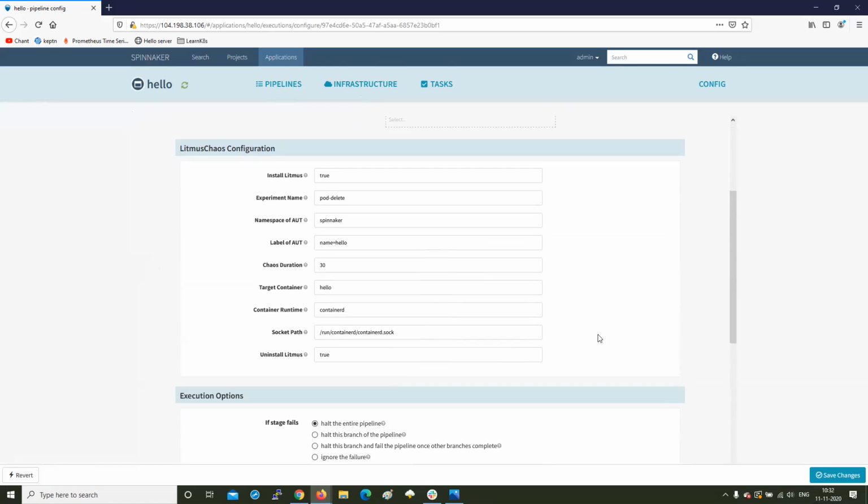This has various configuration options. As part of this stage, you can install the Litmus infrastructure components, that is the Litmus operator, the chaos CRDs, as also a set of supported chaos experiments from the generic category of chaos experiments. We're going to select a pod delete experiment, and there are a lot of supported experiments that you can see on the chaos hub. That's hub.litmuschaos.io.